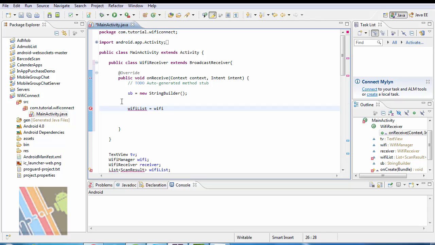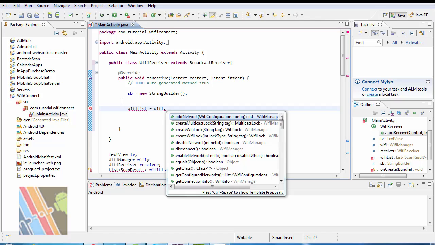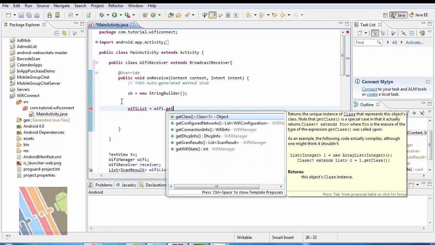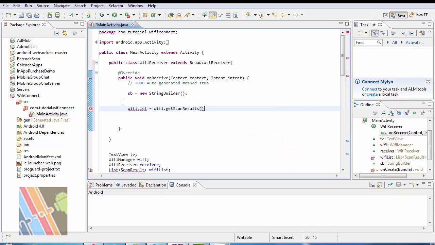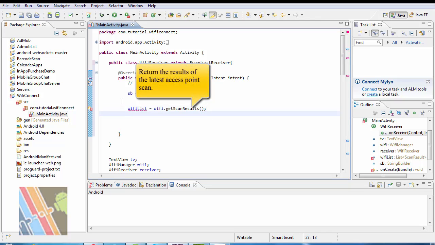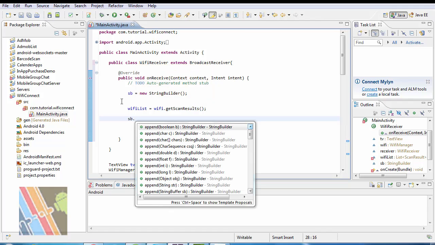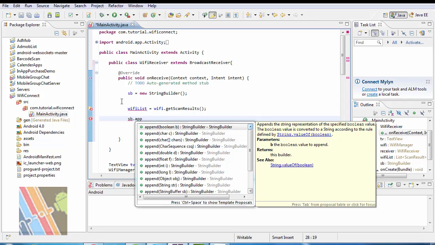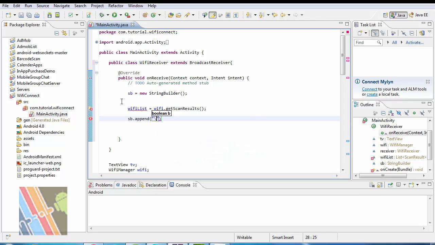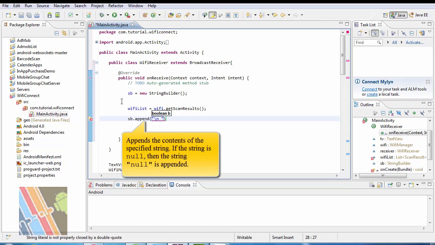wifi.getScanResults. sb.append("\nWifi connection").